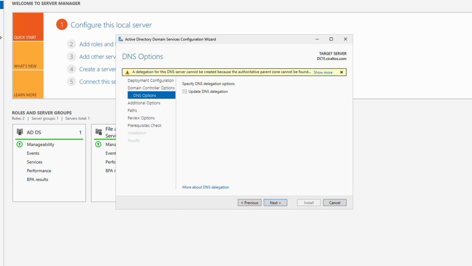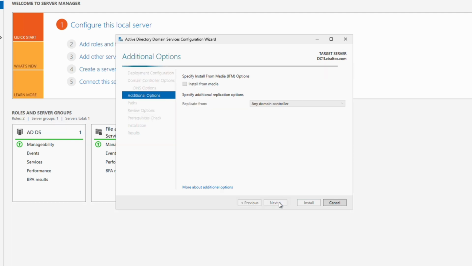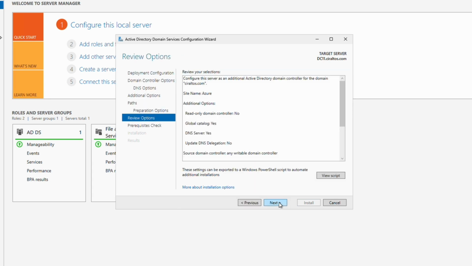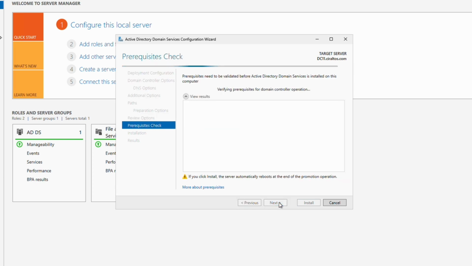We can ignore the error about delegation of the authoritative parent zone. Click Next. And unless you have some specific reason to change these, the next few options, you can just click Next. When you get to the path step, change the database path to the new data disk with disk caching disabled. For this example, I'm simply changing the drive letter. And we'll go all the way to prerequisite check.